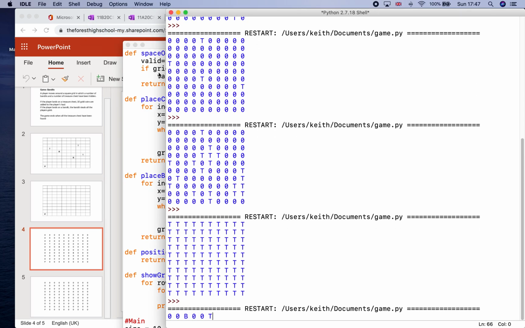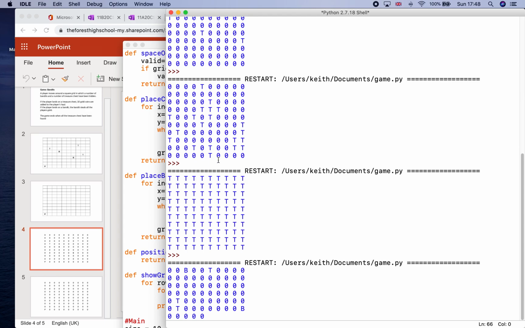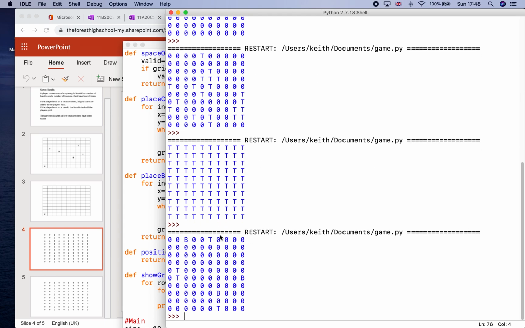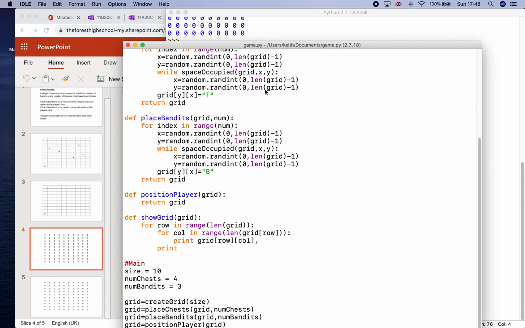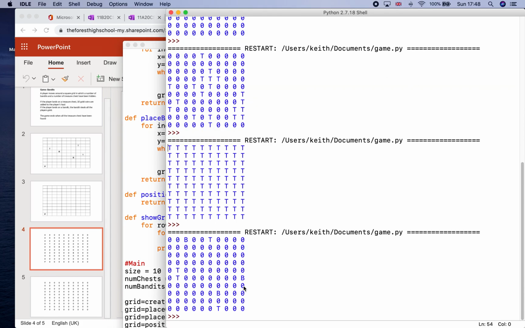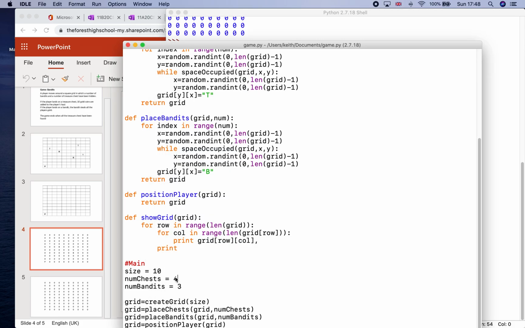So if I run the program again, there you go. I've got 2 bandits, 4 chests. Was that what I said I needed? Oh, I needed 3 bandits. Can I see 3? 1, 2, 3. Okay, so let's do it so that it's 50-50.